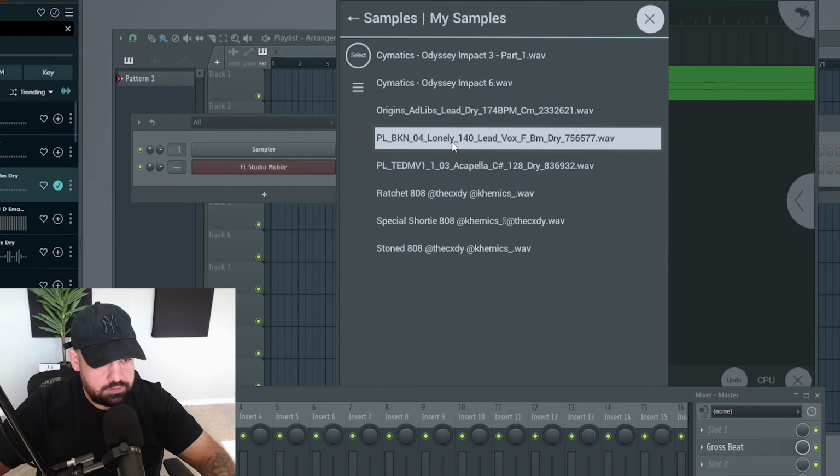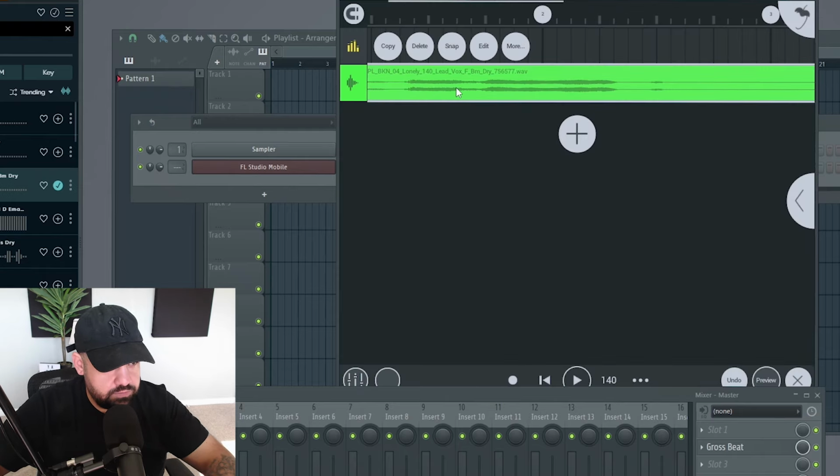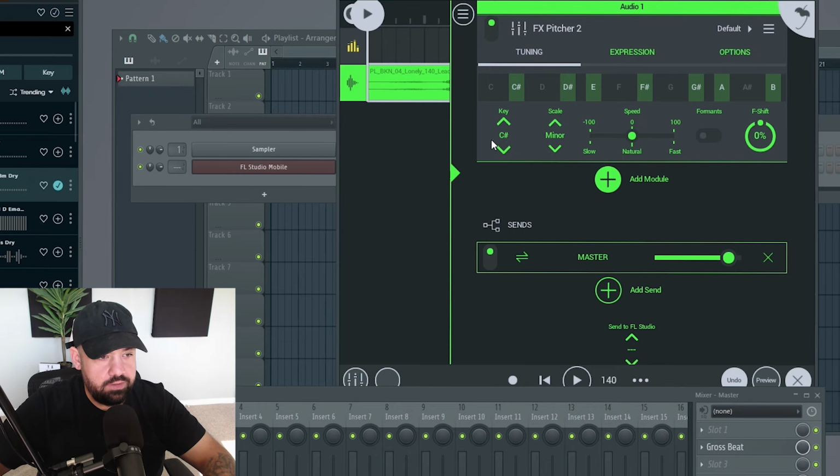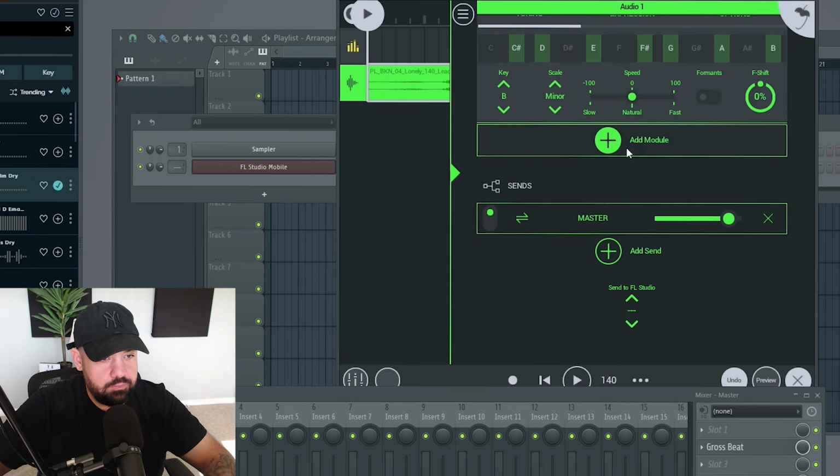So we're just going to click on this, and then it tells us what key it is. So it's B minor. So if we go here, we throw Pithcer 2 on there. We change this to B minor.